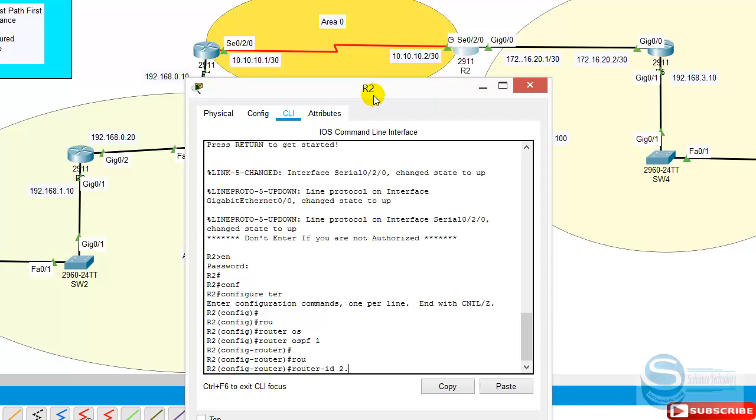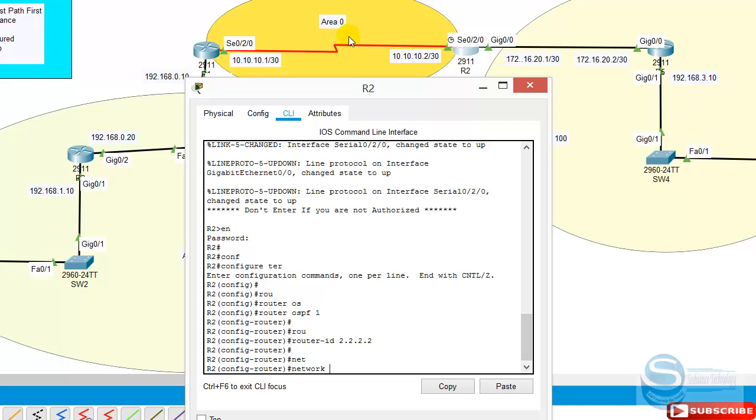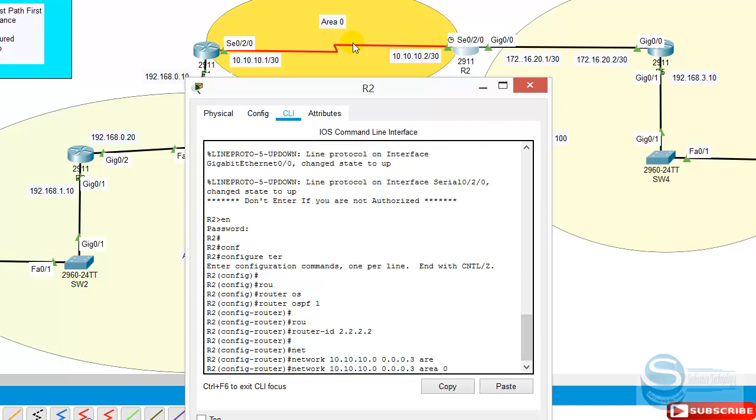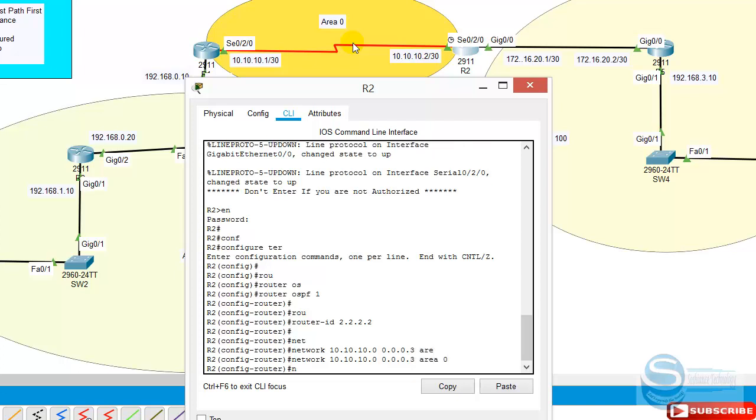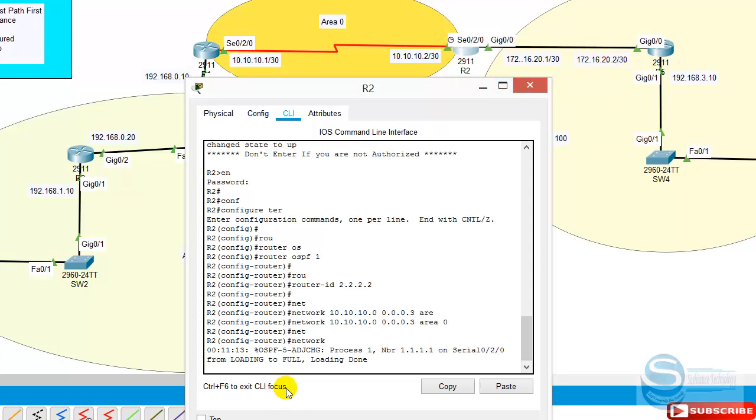Okay, a router ID 2.2.2.2, and introducing the network. This network is 10.10.10.0 with wildcard 0.0.0.3, area 0. Another network is okay. You can see the neighbor router has adjusted the connection.